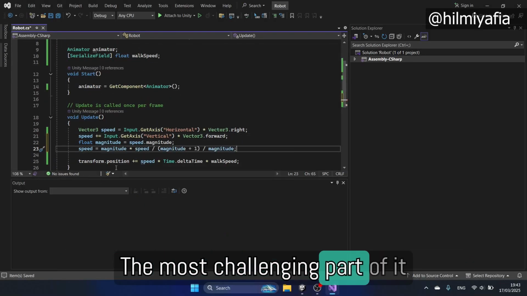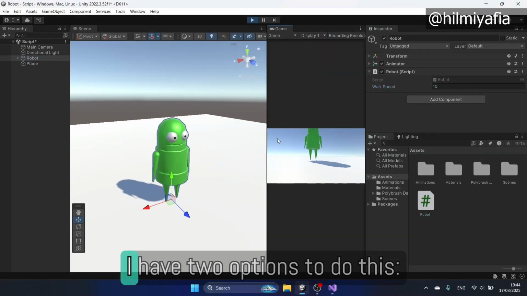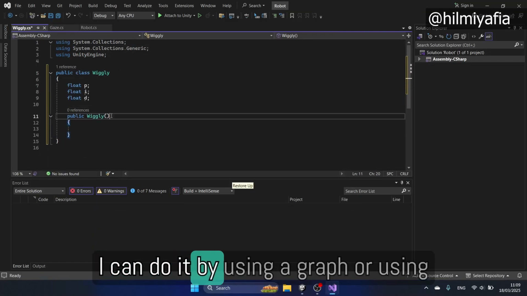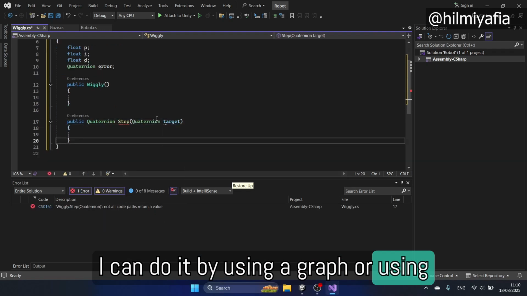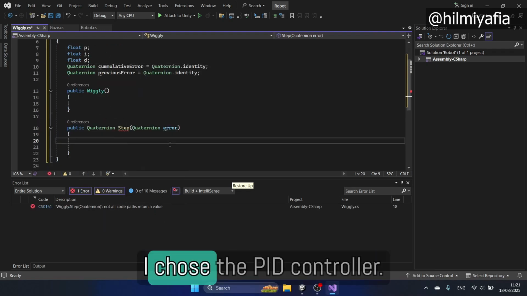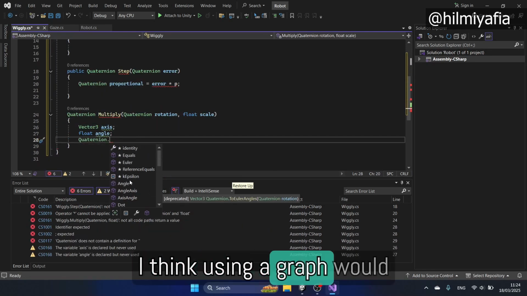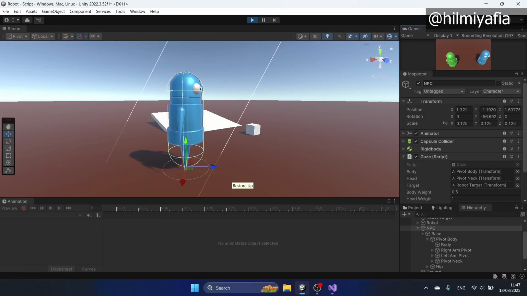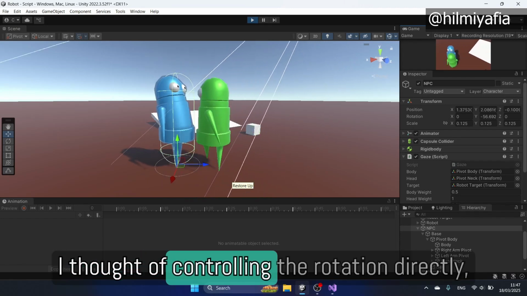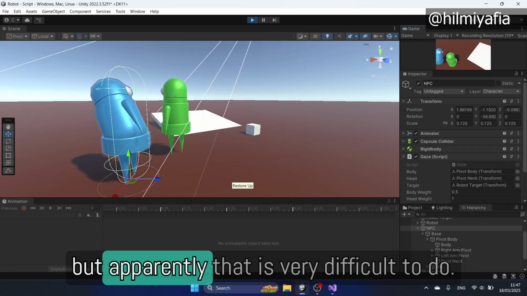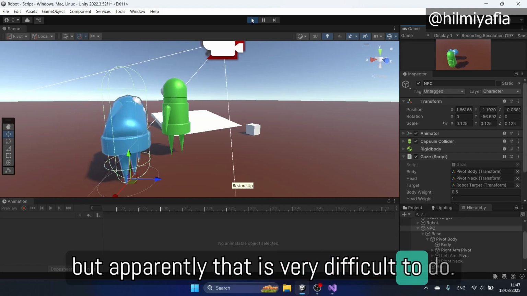The most challenging part of it is the wiggly movement. I had two options to do this. I could do it by using a craft or using a PID controller. I chose the PID controller, though in hindsight, I think using a craft would give me more control on the animation. At first, I thought of controlling the rotation directly, but apparently that is very difficult to do.